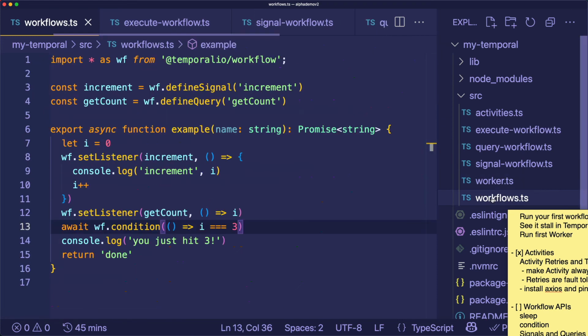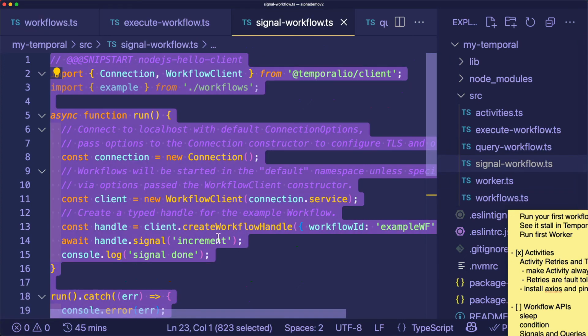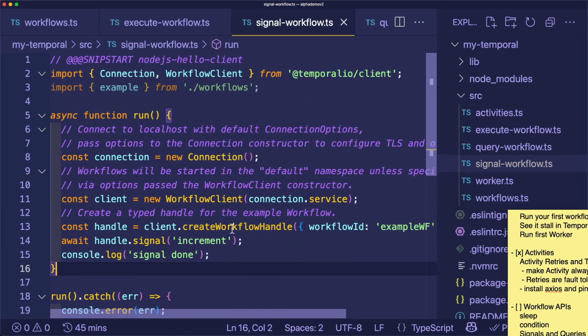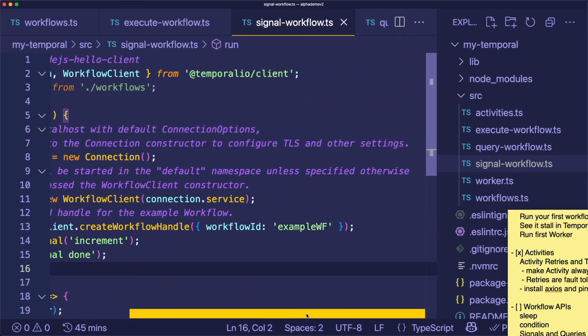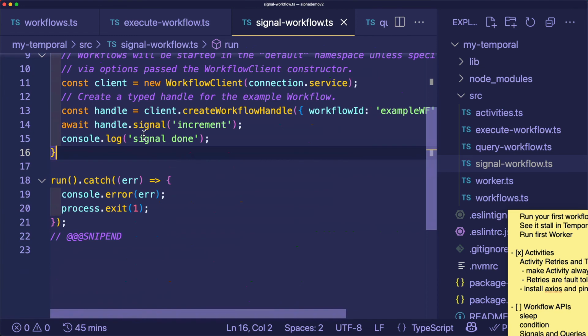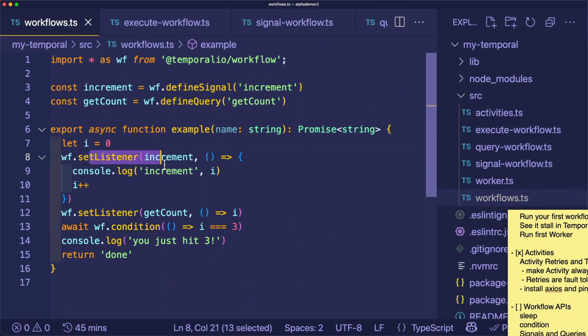So then I cloned that code into a signal workflow script and a query workflow script. The signal workflow script is basically just that exact same thing. It refers to that workflow ID, so it picks up where that workflow left off. And now I'm going to send that signal of increment into my workflow. That workflow has a listener set up to receive that increment signal, and that's going to increment that internal state. And then it's going to complete and say signal done.